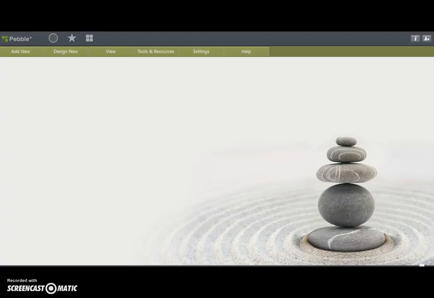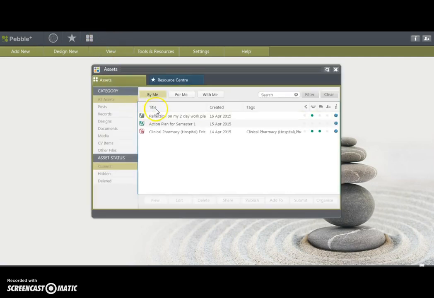The first step is to find the asset that you want to submit. You can do that either by going to your asset store here or under View and Assets and have a look at your list of assets here. Pick the one that you want to submit and then these buttons on the bottom become available, including Submit.